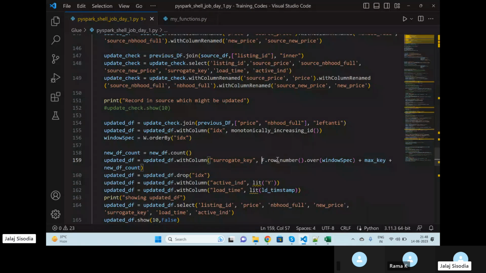First, this will give me 1. This max key will give me 1499, and this new df dot count is going to give me 4 because we will have 4 new records in our data frame. So we will get 1504 as the surrogate key for our updated data frame.